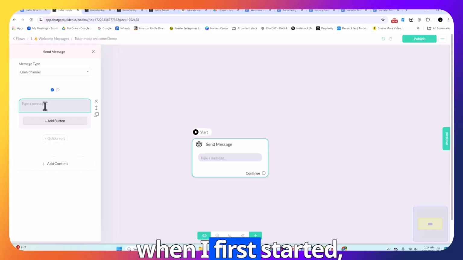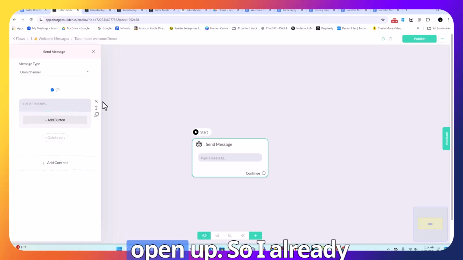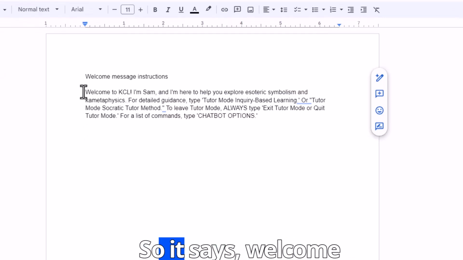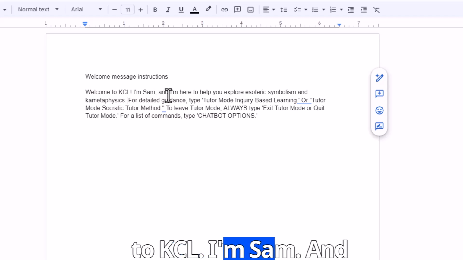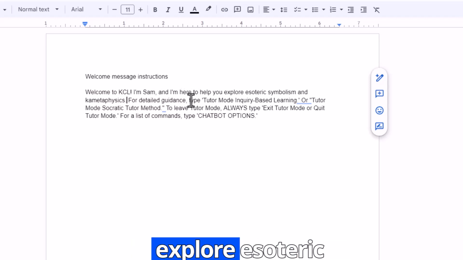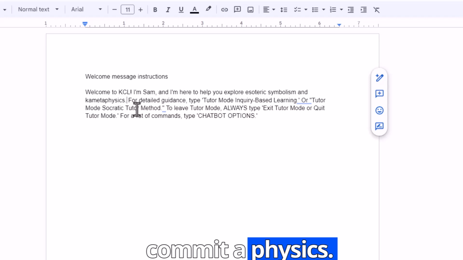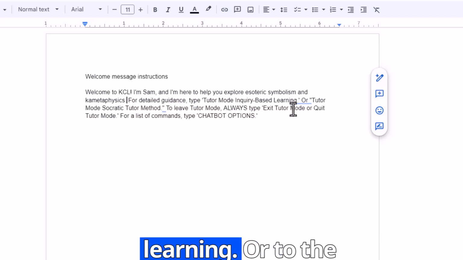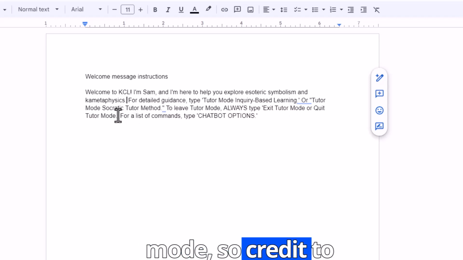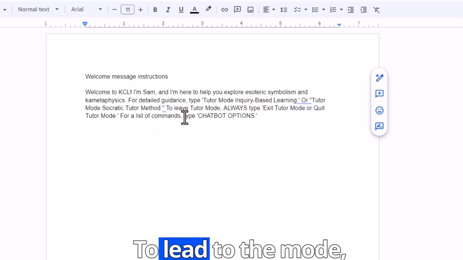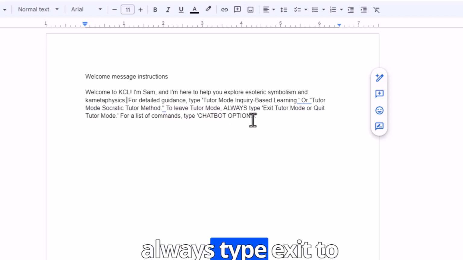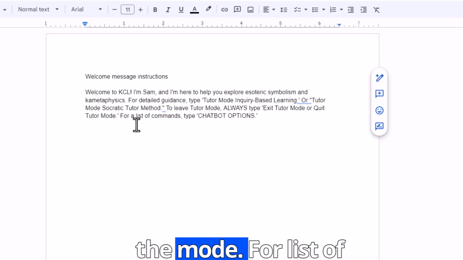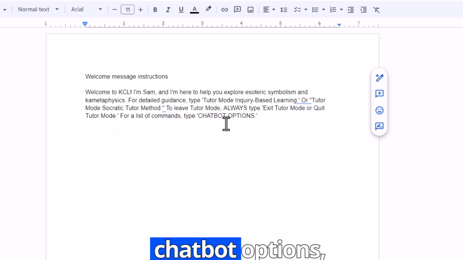Okay. And this text box is actually what people are going to see when the welcome message opens. Okay. So that's when I first started. You saw that welcome message open up. So I already have a welcome message here, and this is what it says. So it says, welcome to KCL. I'm Sam, and I'm here to help you explore esoteric symbolism and metaphysics. For detailed guidance, type in tutor mode inquiry-based learning or tutor mode Socratic tutor method. To leave tutor mode, always type exit tutor mode or quit tutor mode. For a list of commands, type chatbot options.